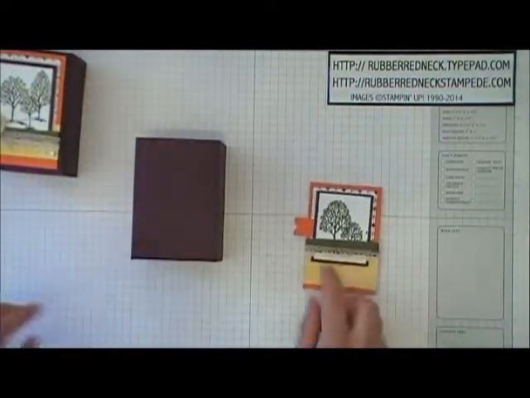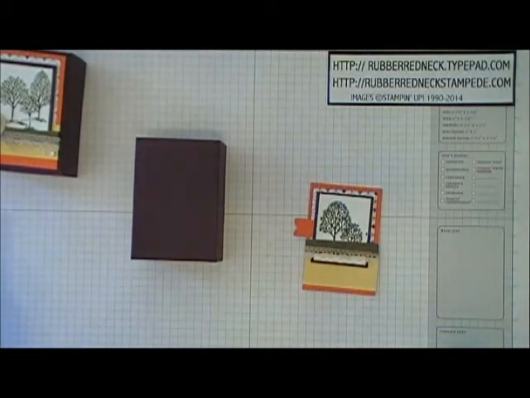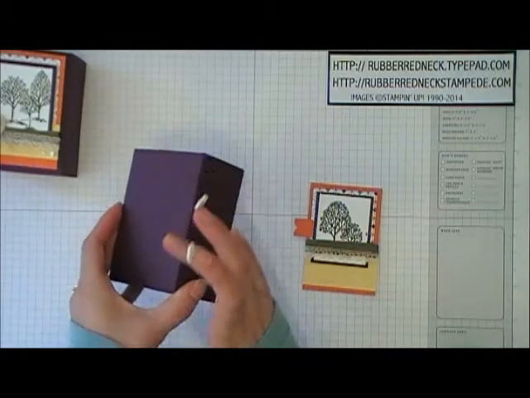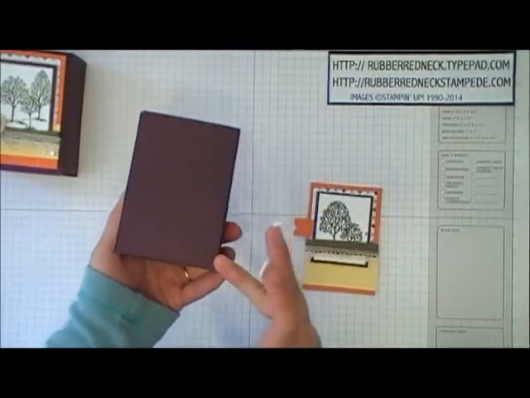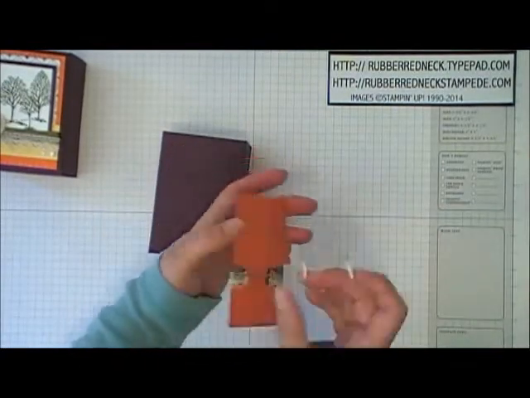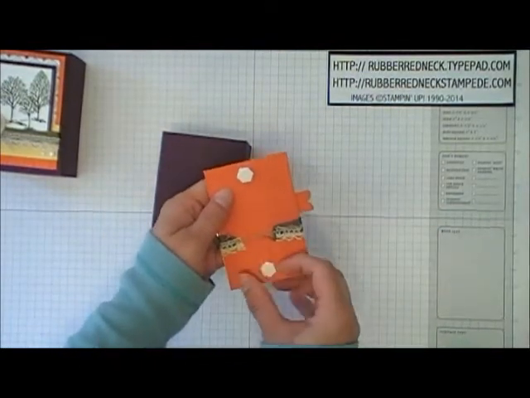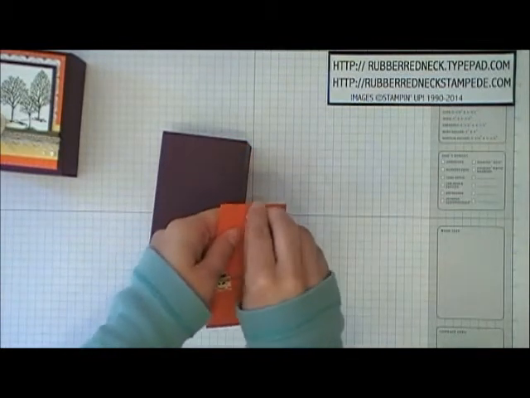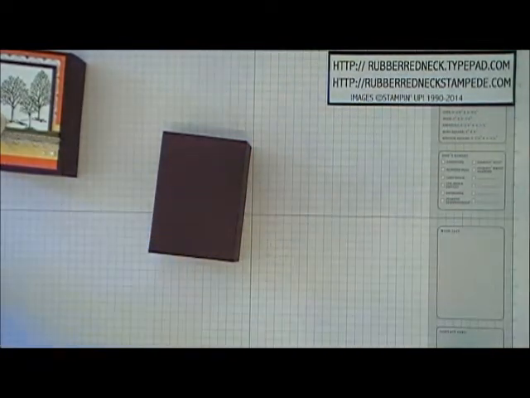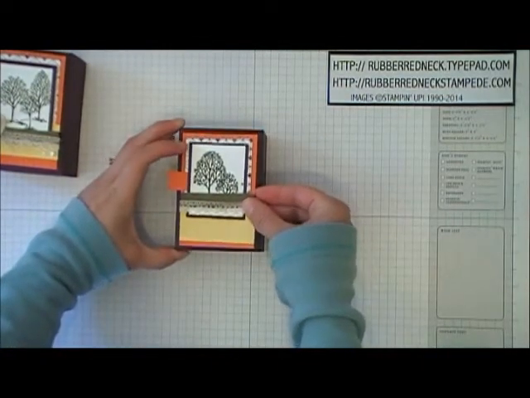Then you're gonna attach this to the front of your Blackberry Bliss box. And you want to make sure you put it on the side that has the nice finished edges. You don't want it on the side that's the back with the rough edge there. Just place a stamping dimensional at the top and at the bottom. Peel off the backing. And then attach that to the center of that Blackberry Bliss box.